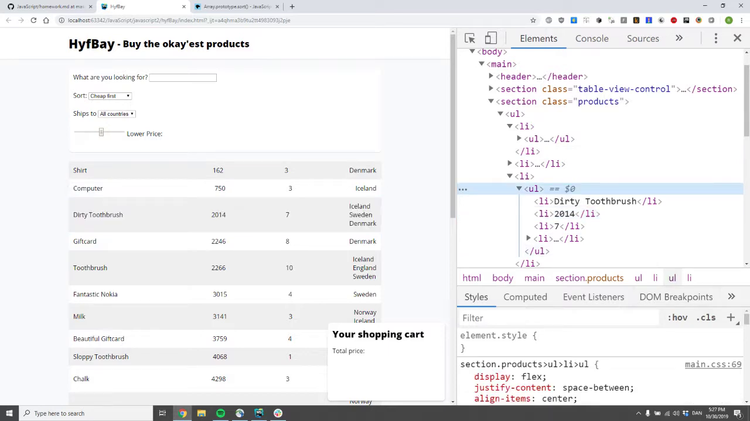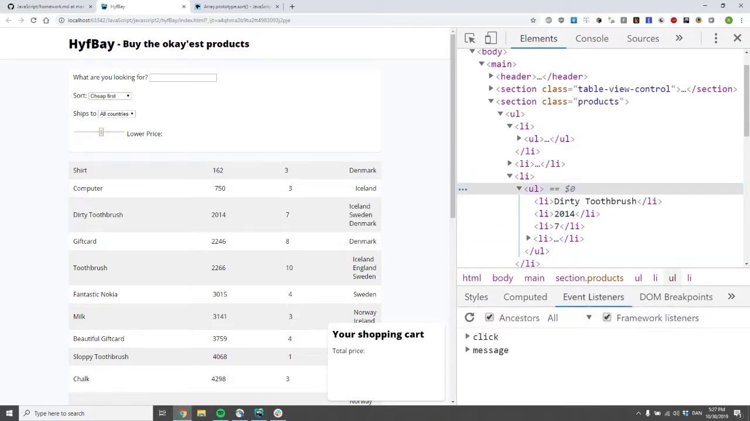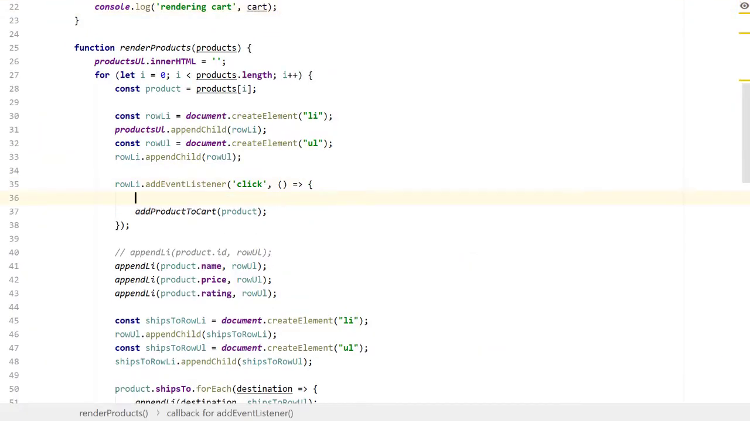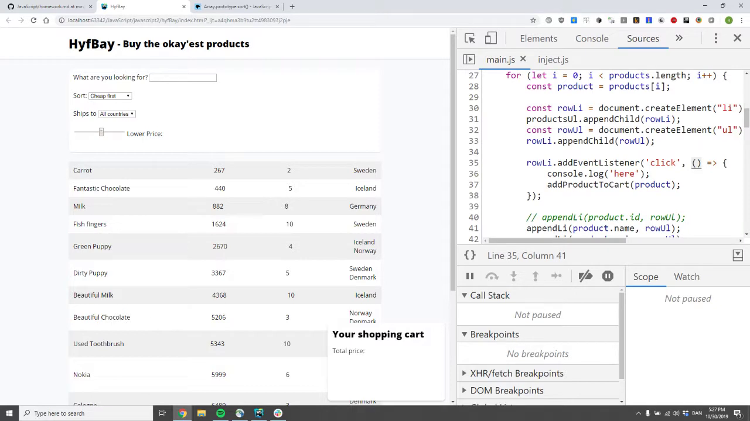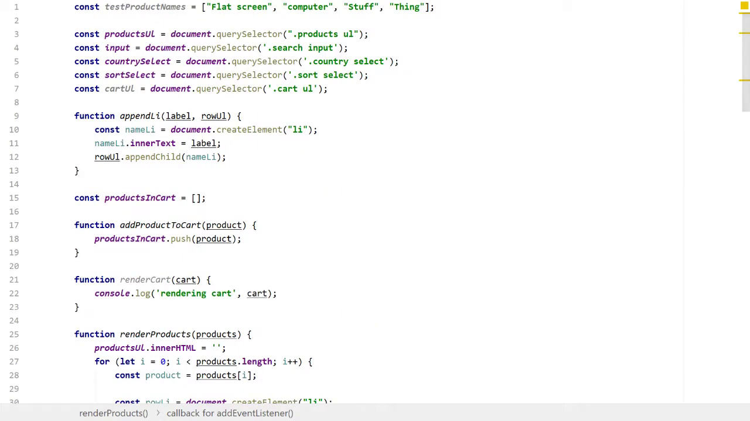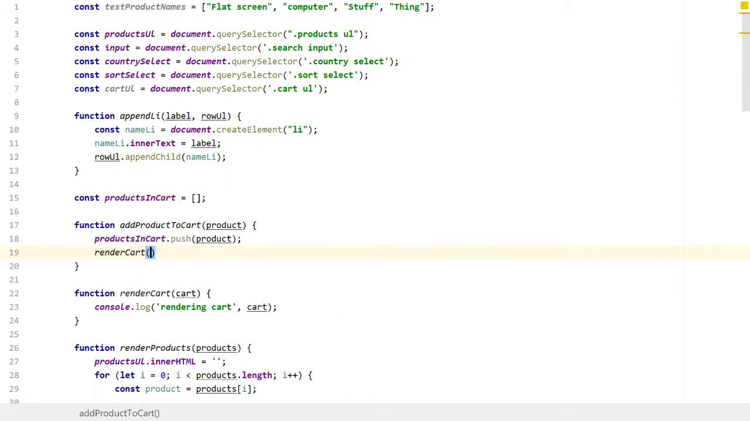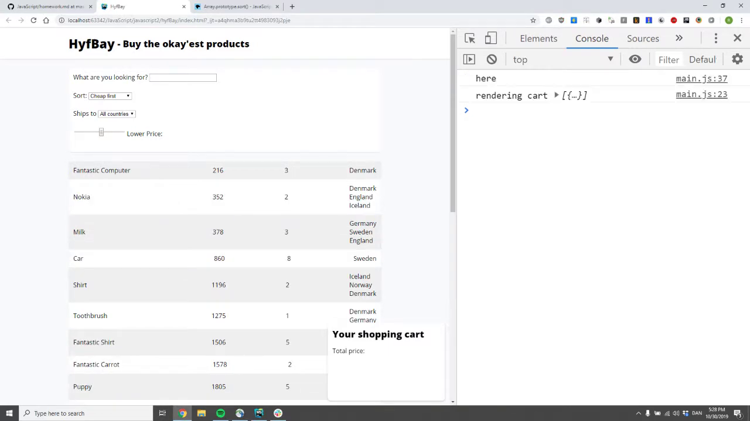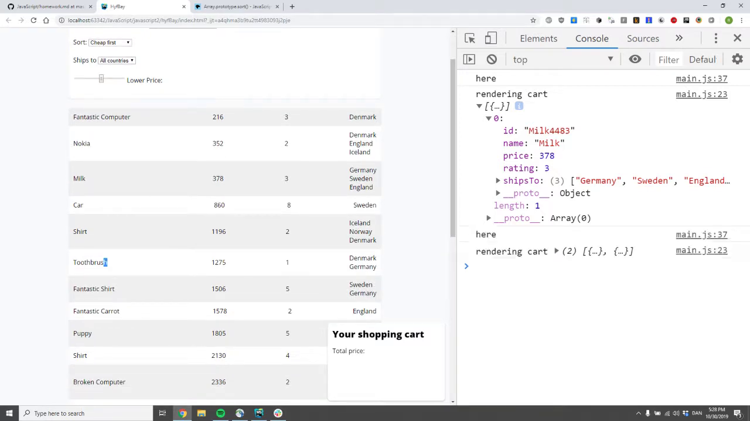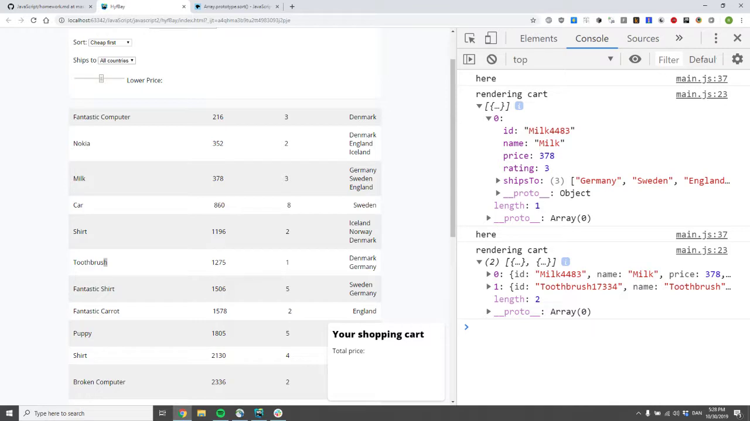Why not? Event listeners. Interesting. Good old console log debugging. If it doesn't work, just start writing out random stuff. So it gets that far. Functions tend to work better when you call them, turns out. So, all right, now I added milk to my cart. Then I want to add in a toothbrush. And now I have both milk and a toothbrush.